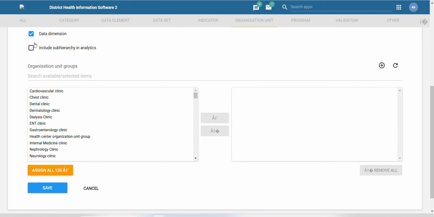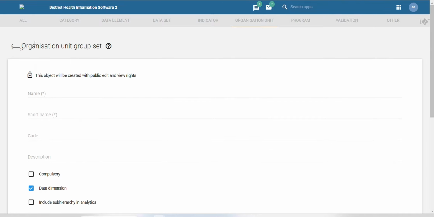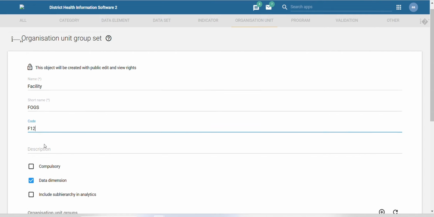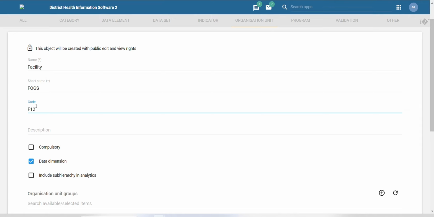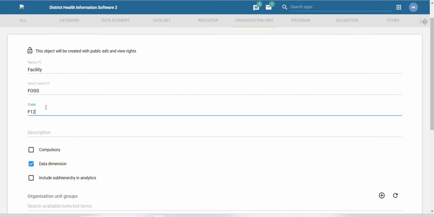For example, we can create organization unit group set named as facility and add organizational unit group we have created so far. As the name section, write the full unit name of the organizational unit group set. Short name is typically an abbreviation of the full name. Code is a unique identifier that you assign to the organizational unit group set. As the description, write the description about the organization unit group set.